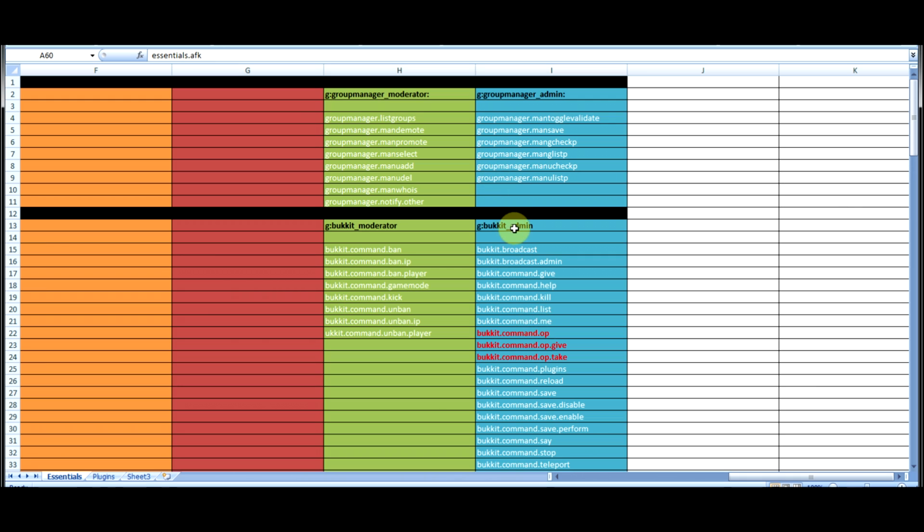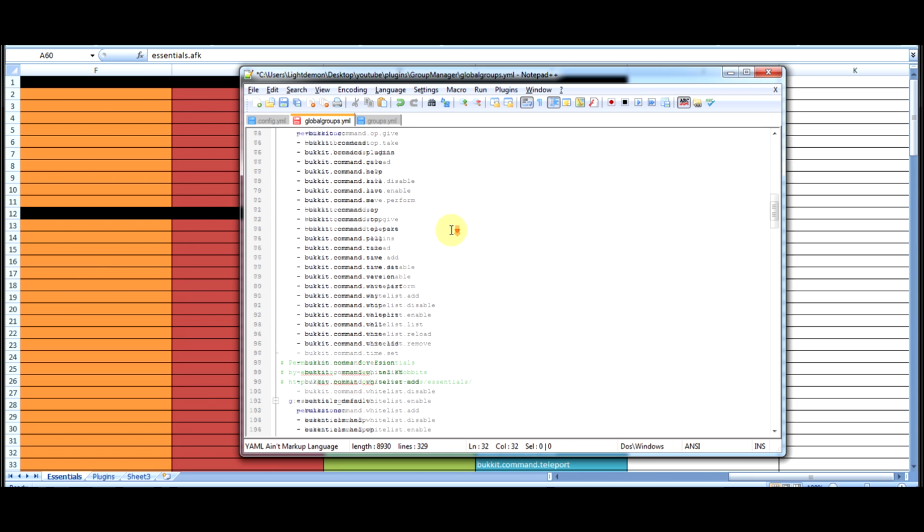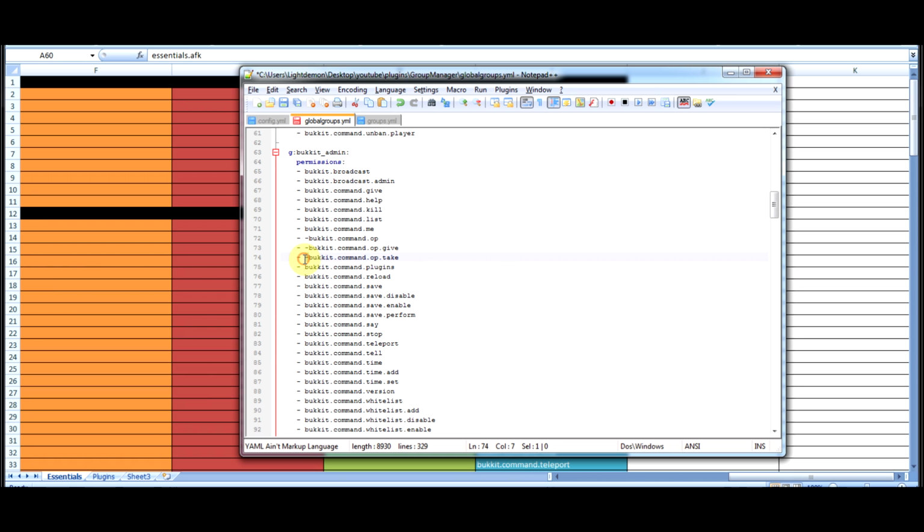They're in the Bukkit admin portion of the global group, as you can see right here, but they're tabbed out, as you can see right here. Pretty much saying that they won't have access to make people or make themselves ops, give ops, or take ops, which you do not want them to have.